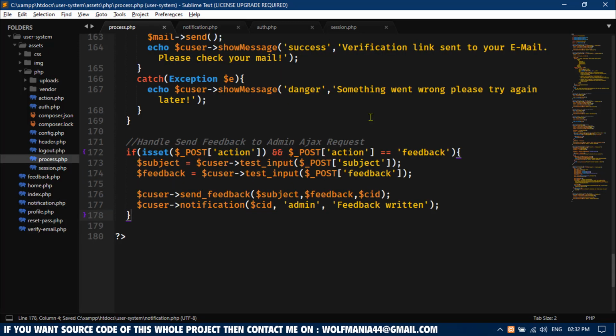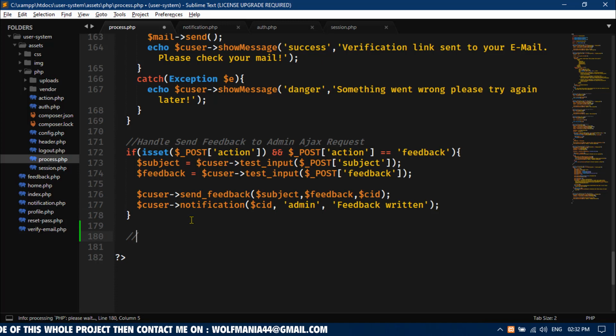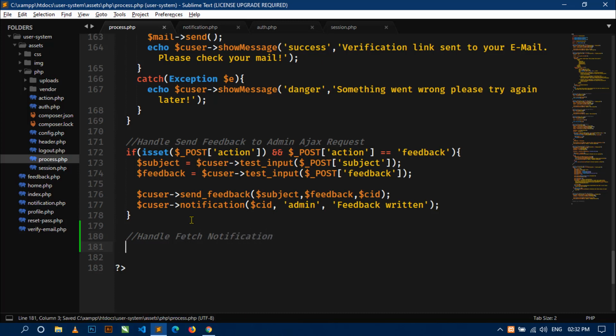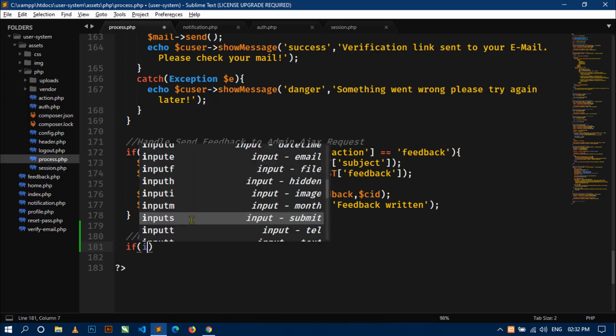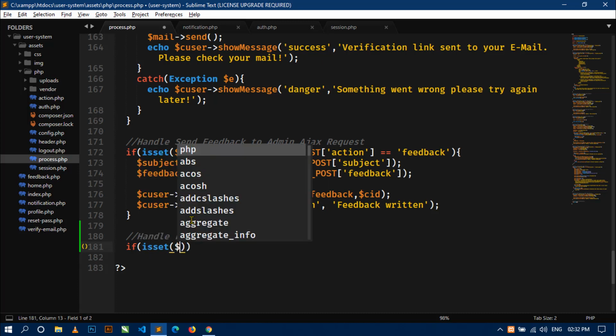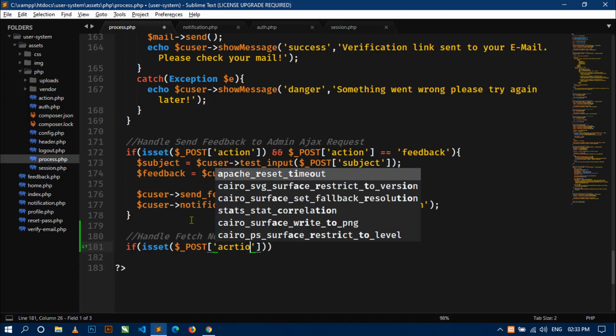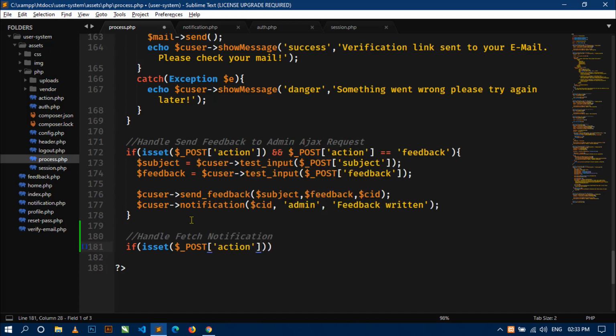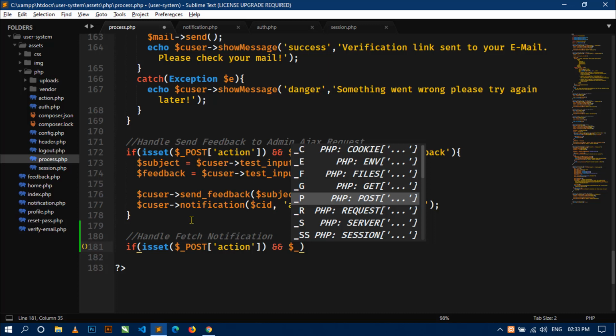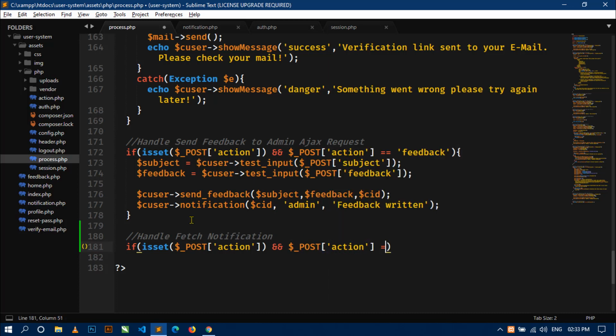Now just go to process.php file. Here I will handle the AJAX request, so just write handle fetch notification. Okay, now here I will use an if statement with isset function, and then I will use the superglobal variable $_POST action. Now I will check the value of action equal to fetch notification. If the value of action is fetch notification, then only this if statement will be executed.